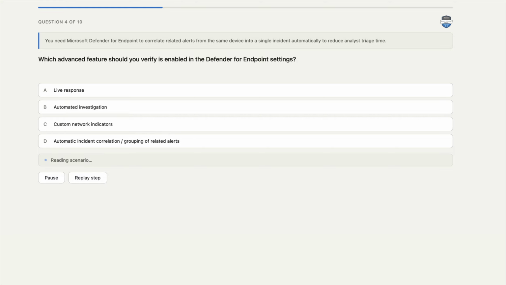Question 4. Scenario. You need Microsoft Defender for Endpoint to correlate related alerts from the same device into a single incident automatically to reduce analyst triage time. The question is, which advanced feature should you verify is enabled in the Defender for Endpoint settings?